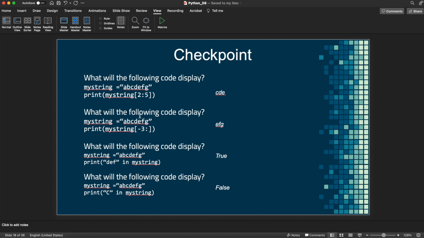So our starting index is E. The colon's here, there's nothing after, so we go to the end of the string. So that's E, F, G. All right, so if I come down here and I say my string, I have A, B, C, D, E, F, G, I say print def in my string.